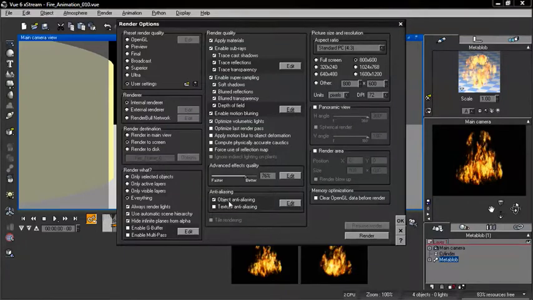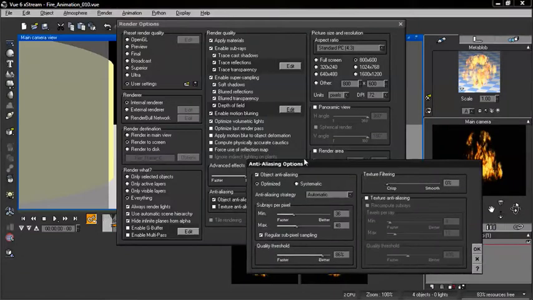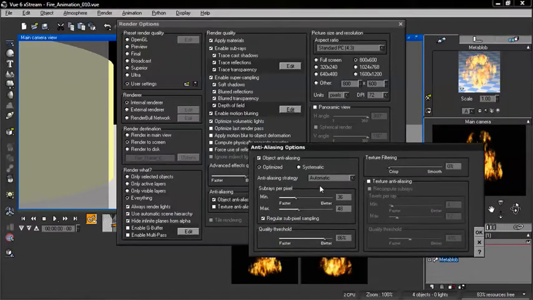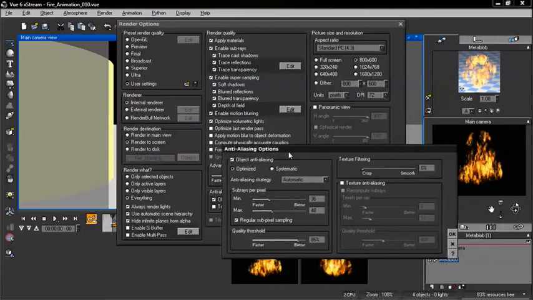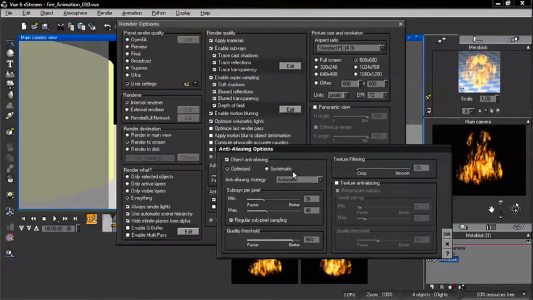And then we have our object anti-aliasing. If we click on Edit, we can see the options for this. Optimize is something you're typically going to want to stick with. Systematic will calculate each pixel, and it will take a very long time to render, and it's really something you only want to use for individual frames and not animation.